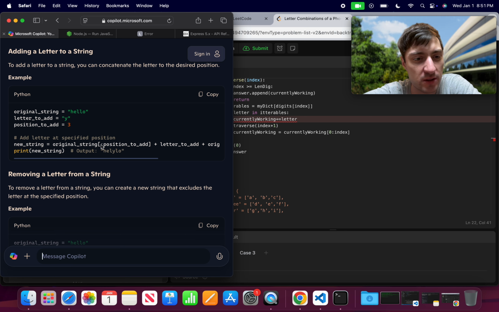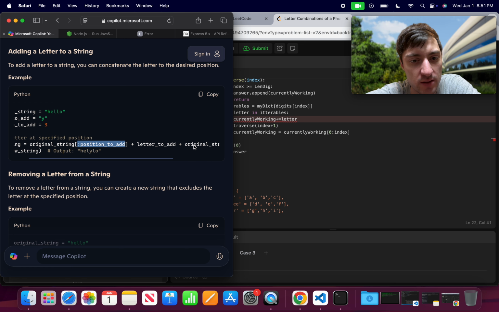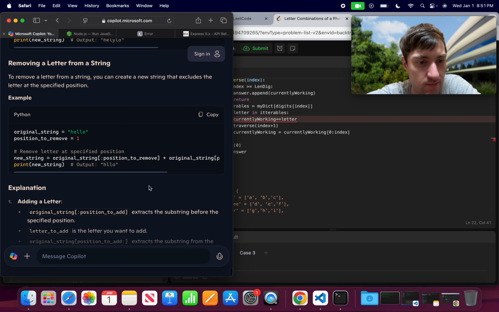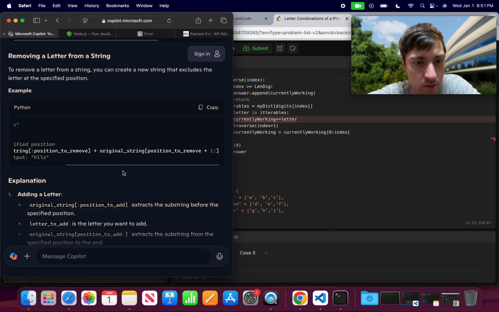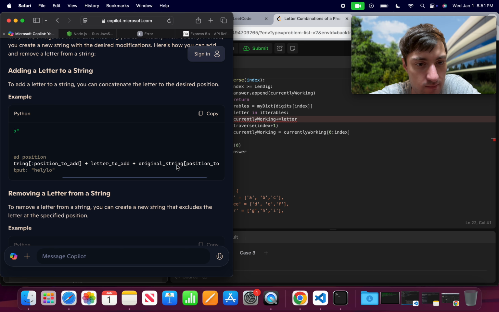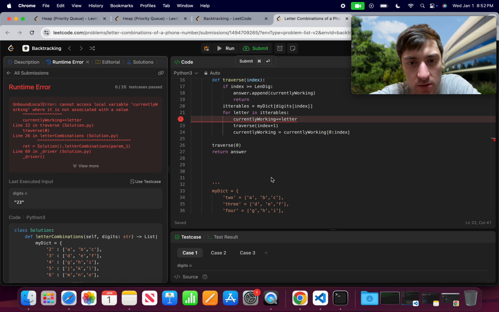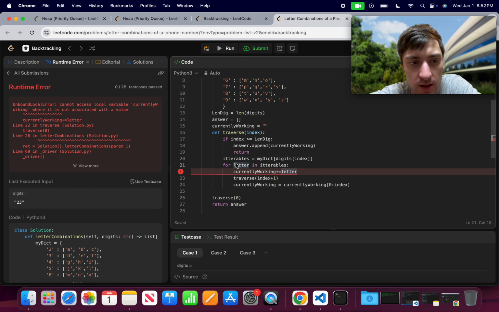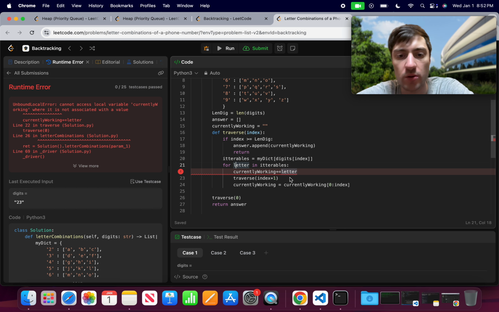So new string equals, so you can do plus. Position to remove, original position. Adding a letter. Okay, so you can just use the plus. So why did this one not work? So letter is not associated with a value. In iterables.